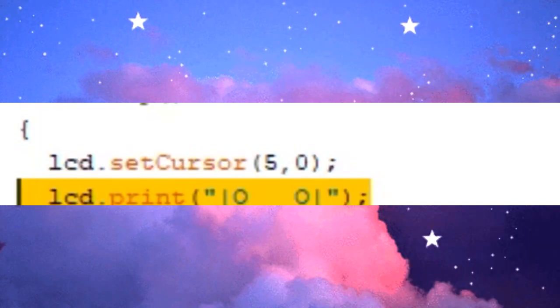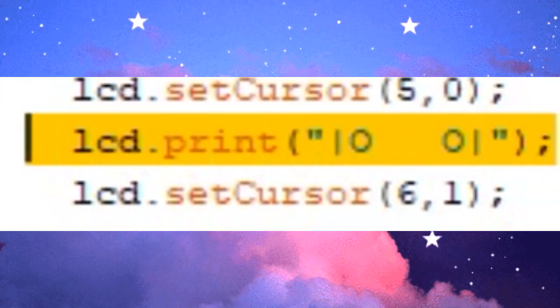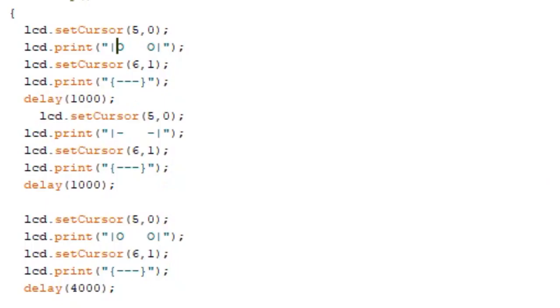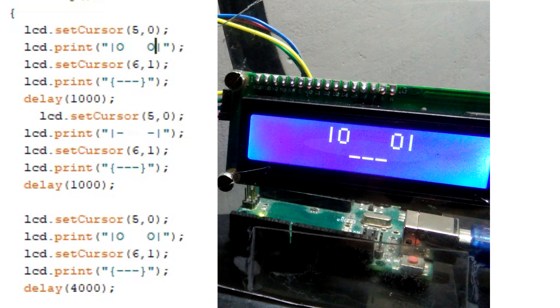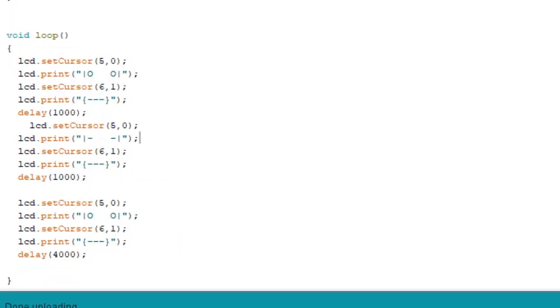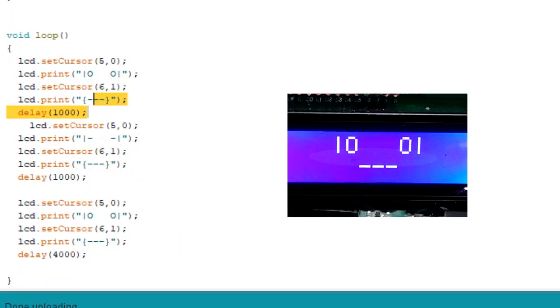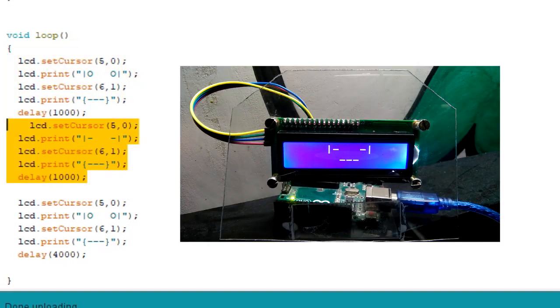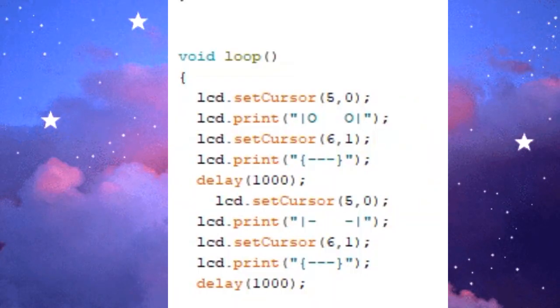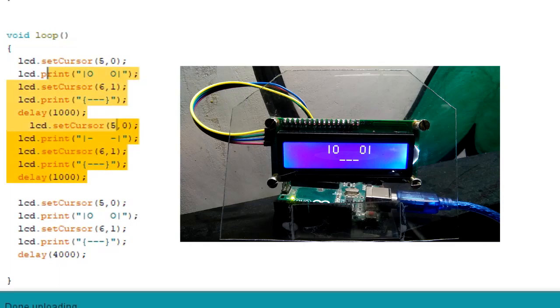First I set the LCD cursor with this function and then add this line which contains two zeros with a straight line, which will be Ike's eyes and upper half. Next is the same code with dashes, which represents Ike's mouth or facial expression. In the next segment I have changed the zeros to dashes and placed a delay function between these two segments of code. And because of this, Ike's eyes blink.